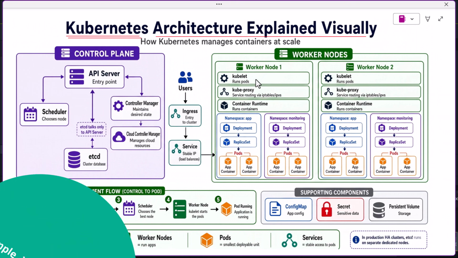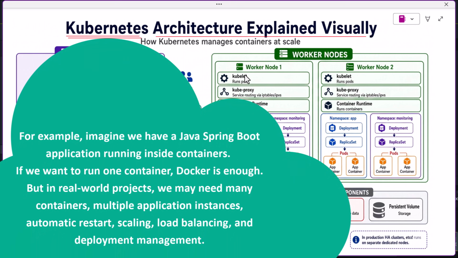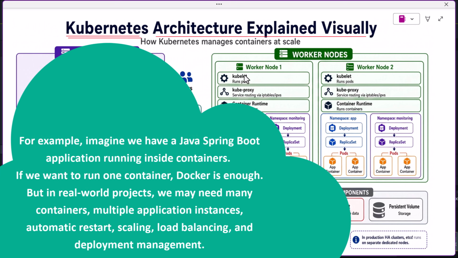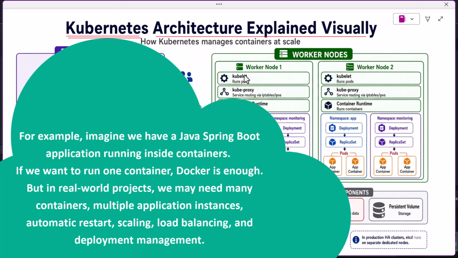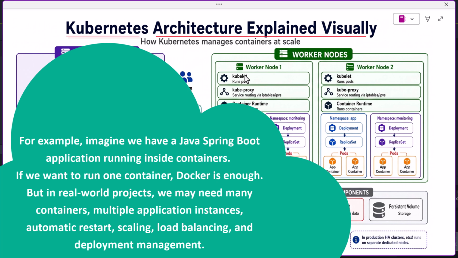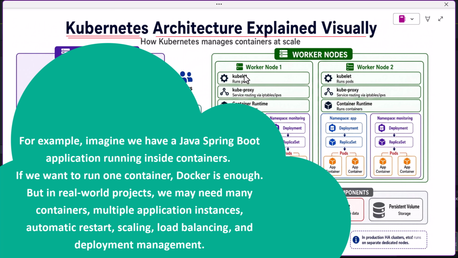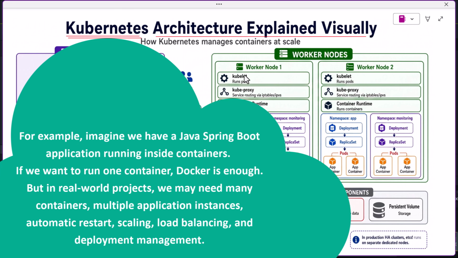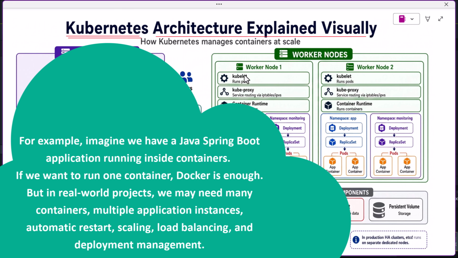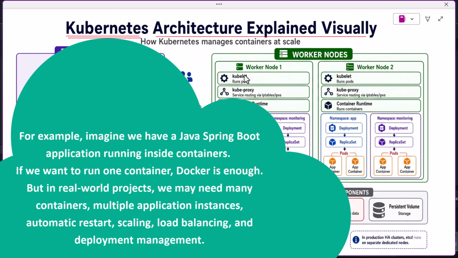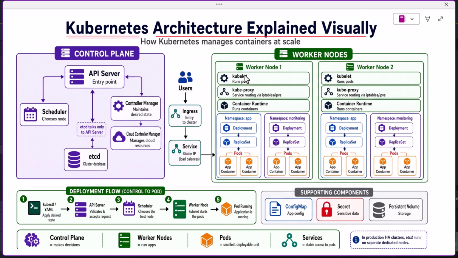For example, imagine we have a Java Spring Boot application running inside containers. If we want to run one container, Docker is enough. But in real-world projects, we may need many containers, multiple application instances, automatic restart, scaling, load balancing, and deployment management. This is where Kubernetes helps us.